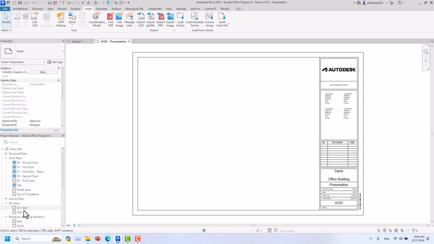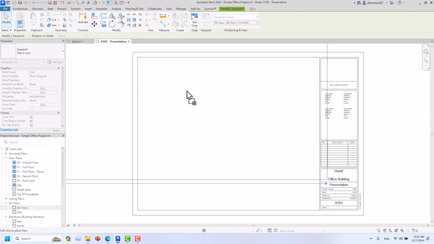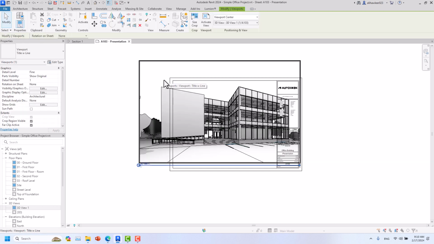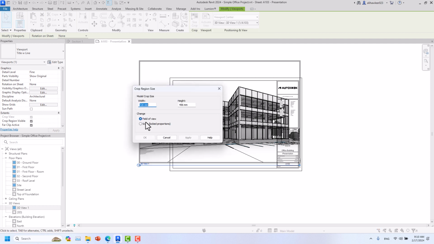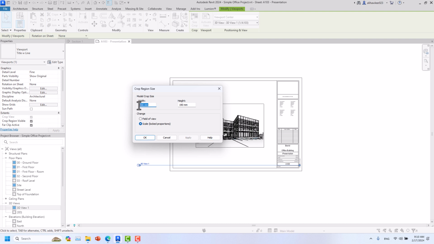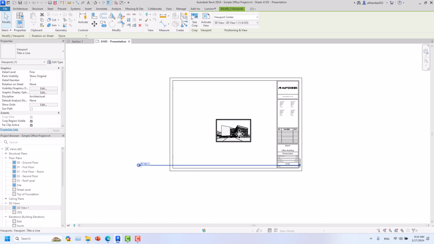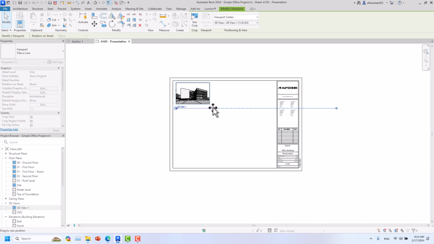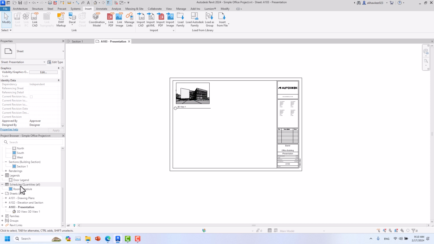So I'll add my 3D view. It's very big, actually. I can drag it down to 300. Let's apply to see. It's too much. Let's make it 150 and apply. Yep, I'll put it here and add this to here. And we have our render.